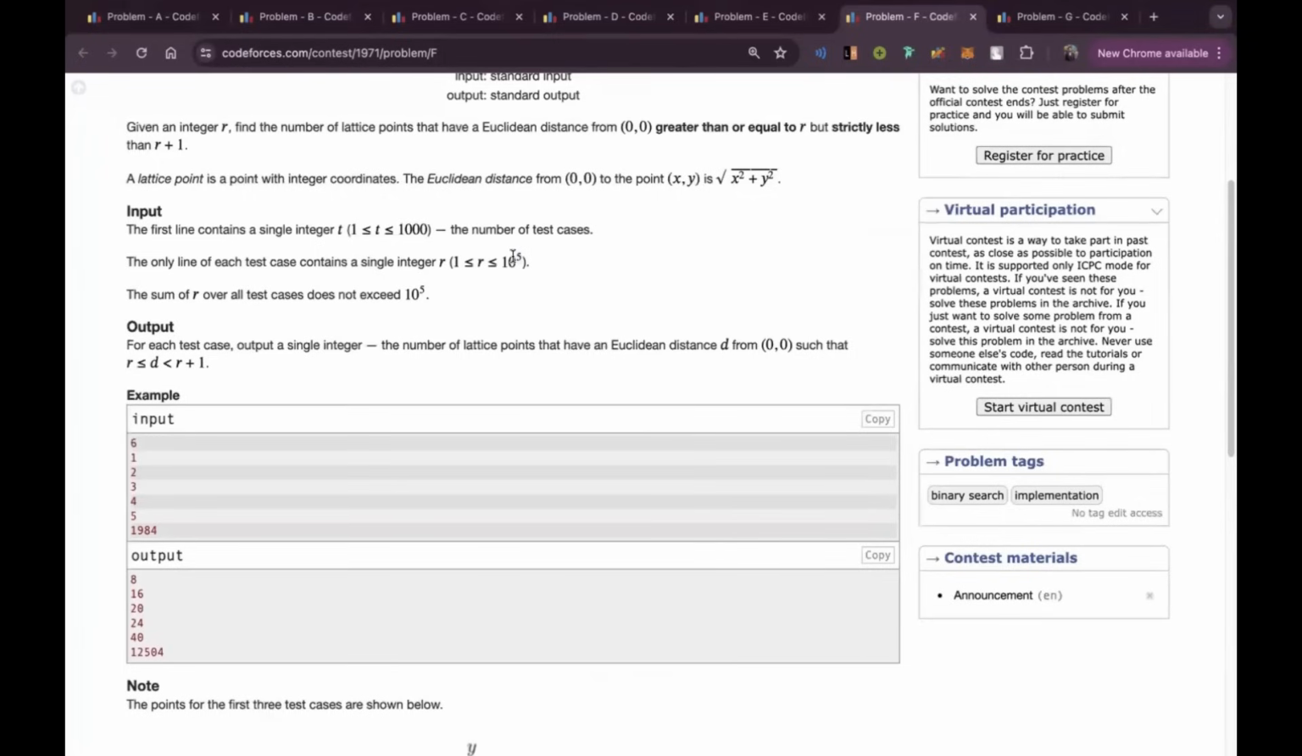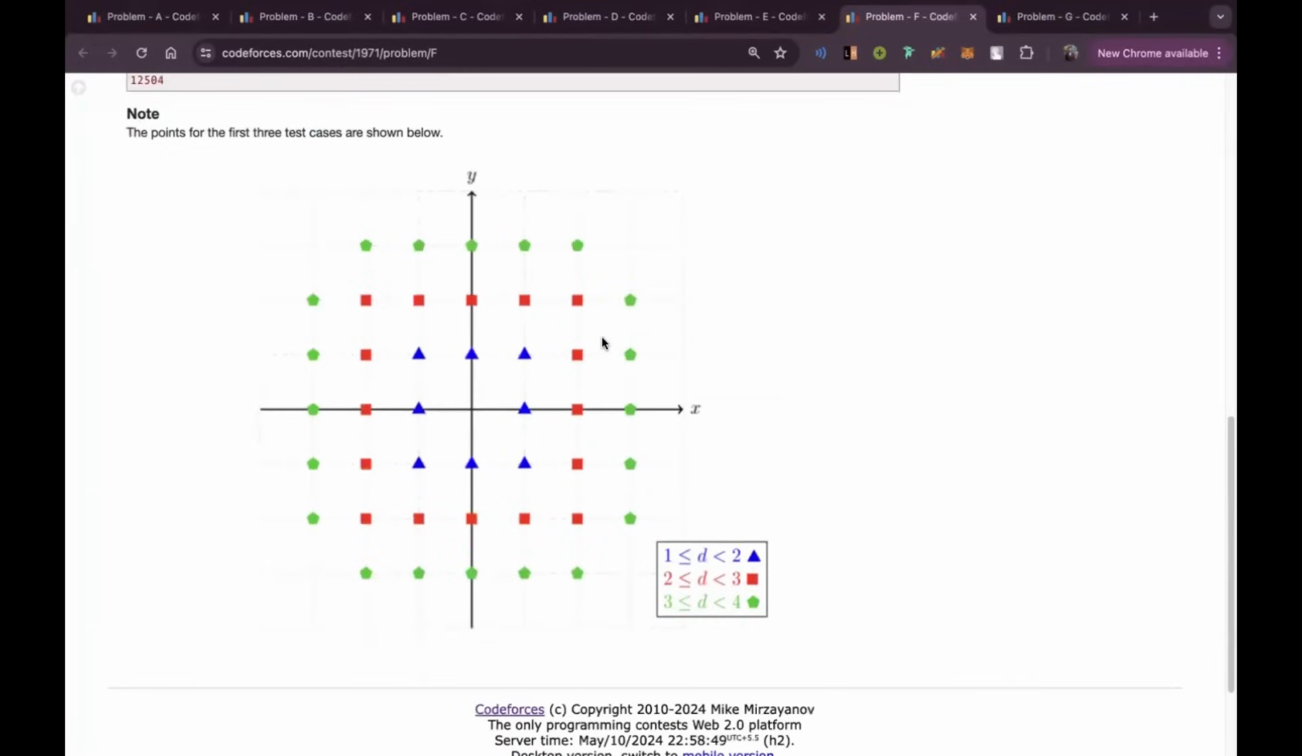Now R is in the order of 10 power 5, right? Because R is in the order of 10 power 5, do you think you can brute force this? What if I tell you, just on this infinite grid, keep going on keeping all the points and then figure out how many points you have? It's not possible, right? It's very clearly visible that it's not possible for me to brute force for every point.